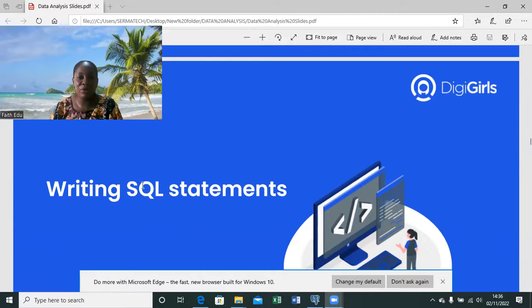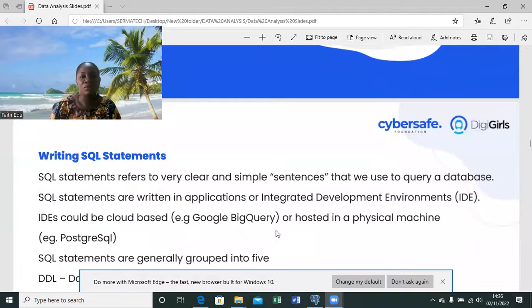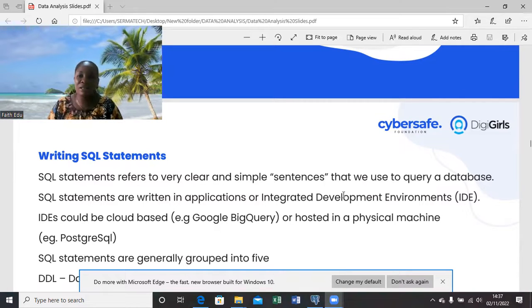You are already familiar with what SQL stands for. SQL stands for Structured Query Language. So today we'll be looking at writing structured query language statements. Structured query language statements here refer to very clear and simple sentences that we use to query a database.